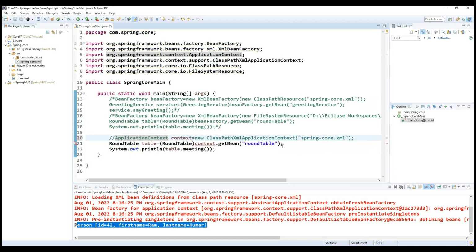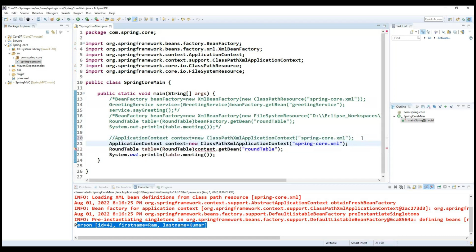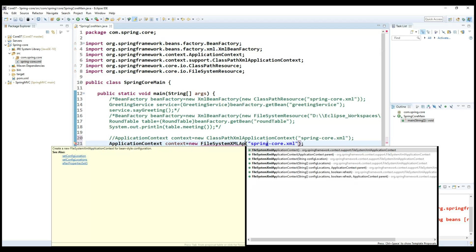Let me comment this out, and I will copy this and paste this section here, and I am going to modify it. So FileSystemXmlApplicationContext. Now you can see, this is another important piece of information we need to understand. Same as the classpath resource and file system resource we identified, in the application context we have these two classes.